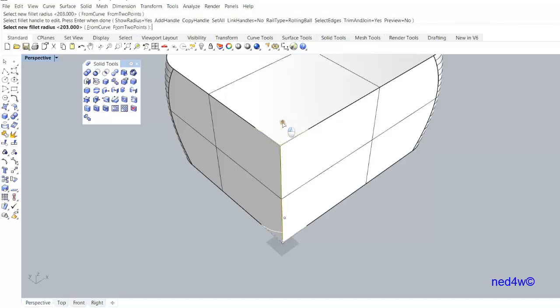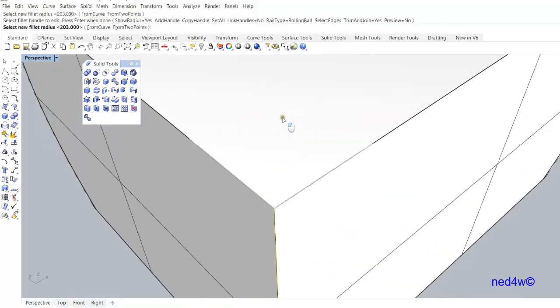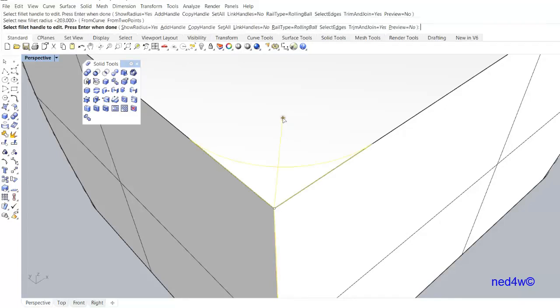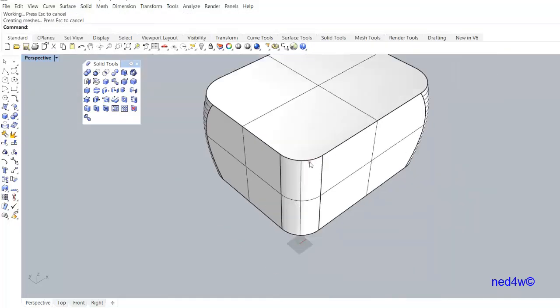Okay, zoom, make it 200. Okay, just simply move it to 200, and then right click, and there you go.